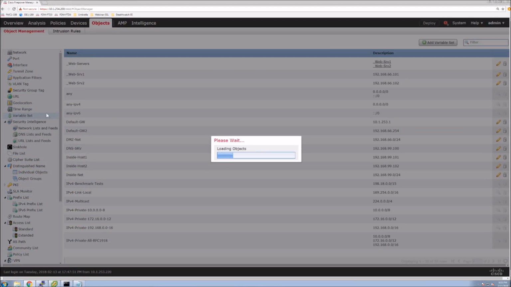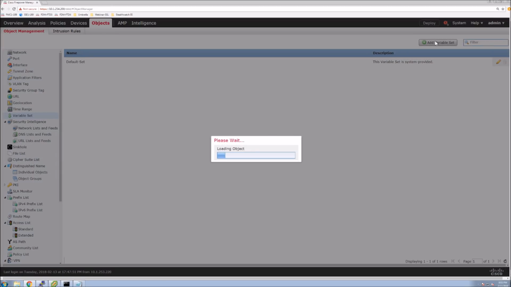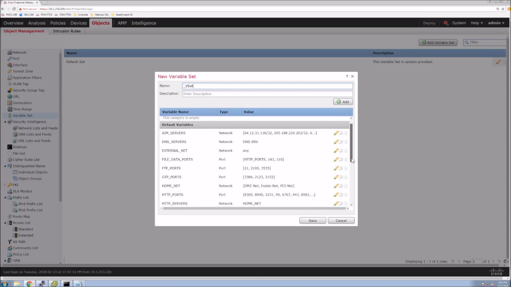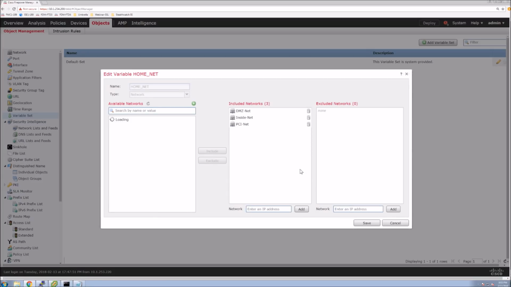This is actually pretty easy. So all you do is go into variable sets. We could just do the default variable set, but you could create different variable sets for different platforms as they're deployed in your organization, right? You might have hundreds of firewalls, for example. So we can come into HomeNet, and when we hit edit, what we'll see is these are objects that we've already defined as objects, right?